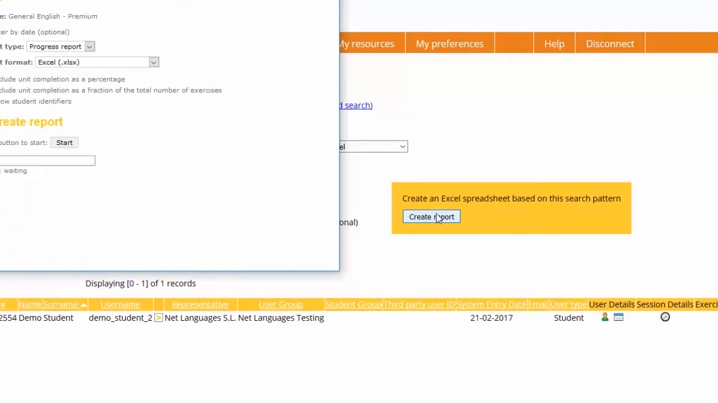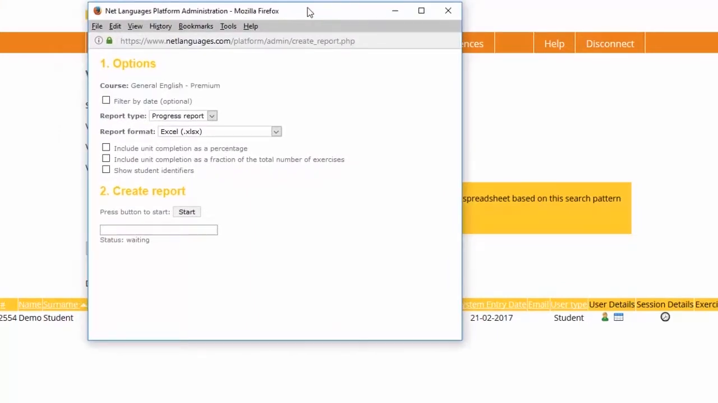This window then appears, and here we can choose the type of report that we want. The first type is a progress report, showing how the students are progressing through the course material, with the test results and the tutorial marks, and a summary of the time each student has spent on the course. You can also select a report to show completion as a percentage, showing how much of a unit the student has done, or as a fraction of the total number of exercises. For example, 45 out of a total of 50 exercises. It's up to you which options you choose here for your reports.